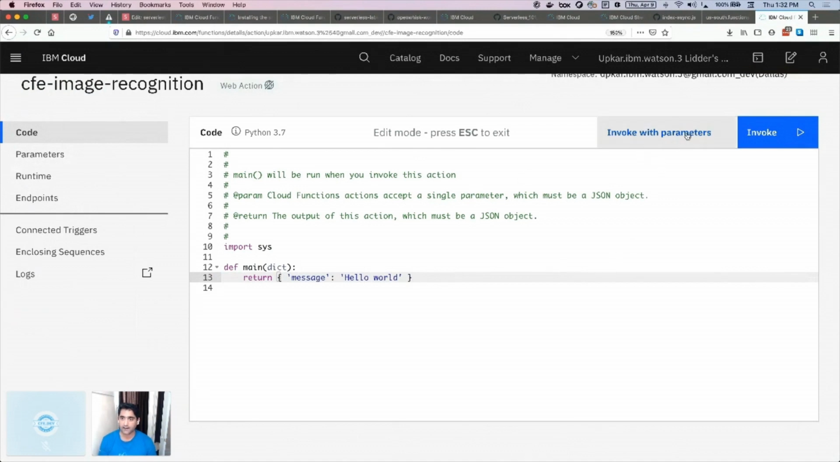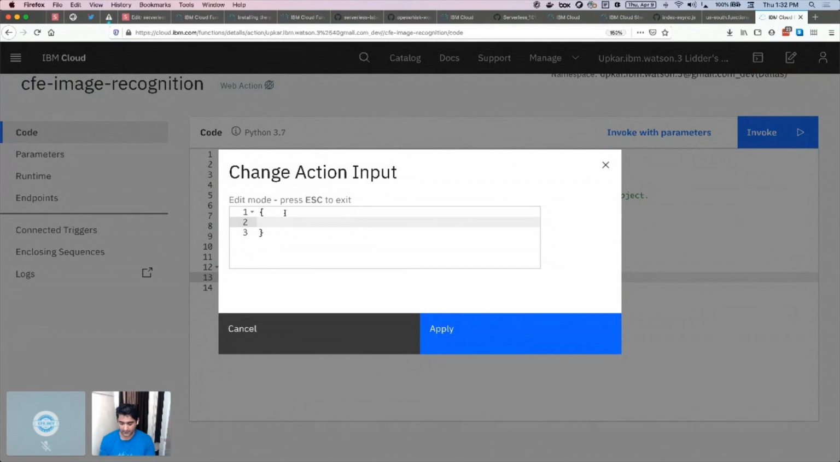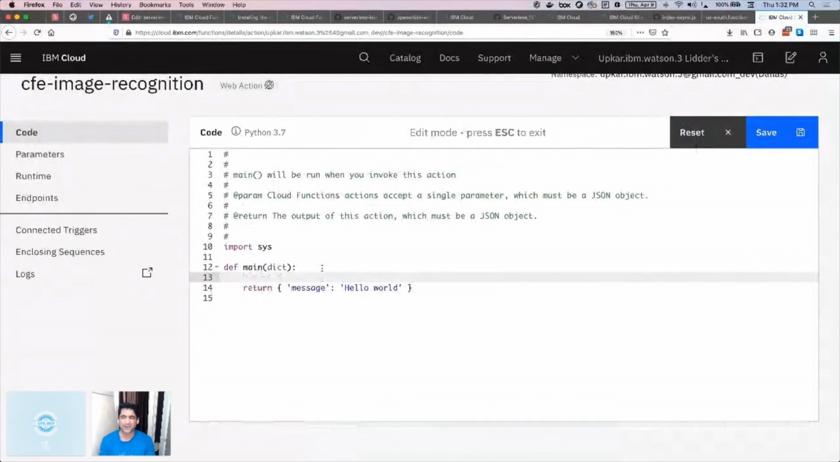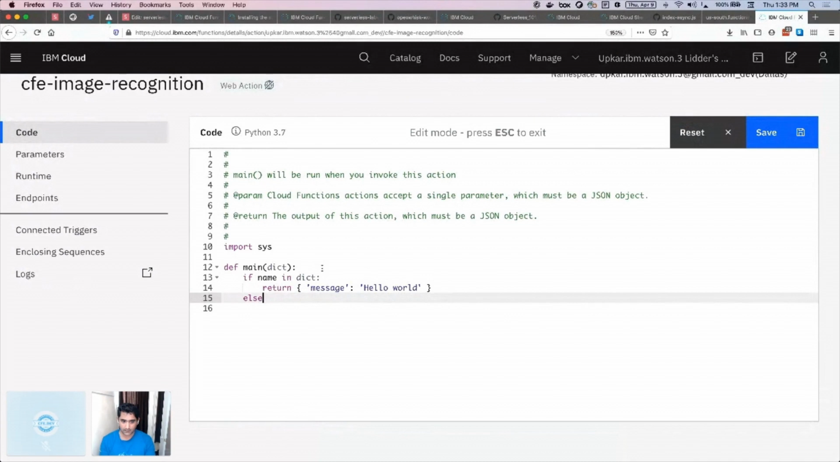If I say invoke with parameters, I can give it a name, right, as before. Now, I'm not using this anywhere in the code, but I could. Ooh, now we're writing some Python and my brain is all wired up with JavaScript. How do you do this? Can somebody help? If name in dictionary, then, if name is in dictionary, then I want to say hello to the name.